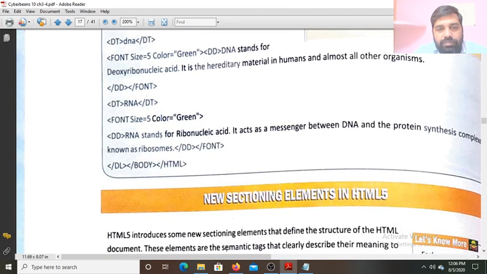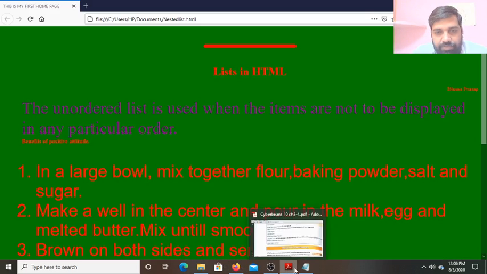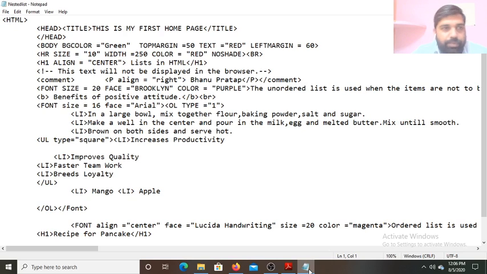Now let us come to the notepad, and we will write the code for the nested list and see its output on the web page. Okay, now see, I have the notepad. In this notepad, I have written one nested list code. As you can see in the code, background color of the page I have set green, top margin 50, text red, left margin 60. A horizontal line I have drawn, size 10, width 250, color red.